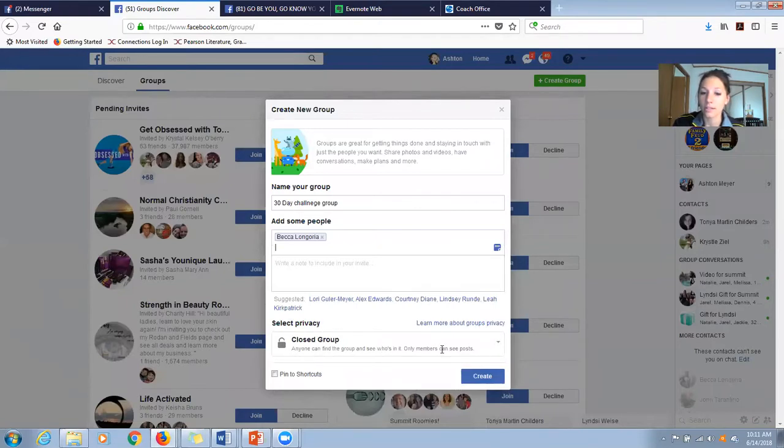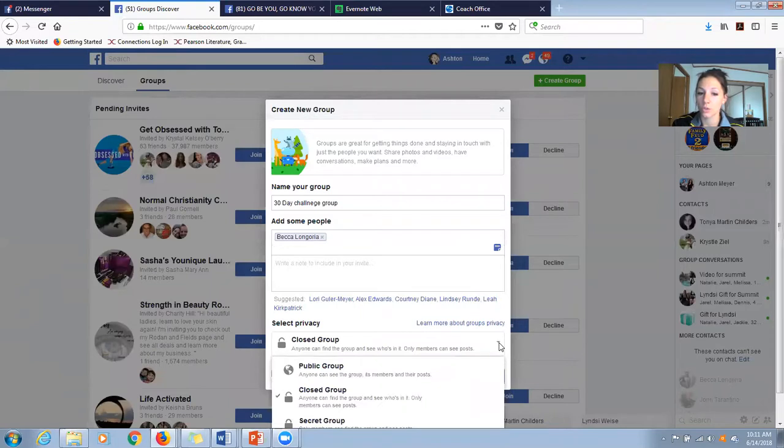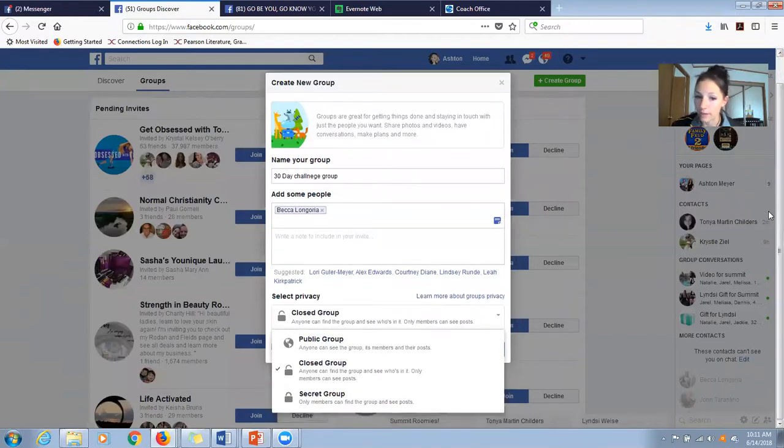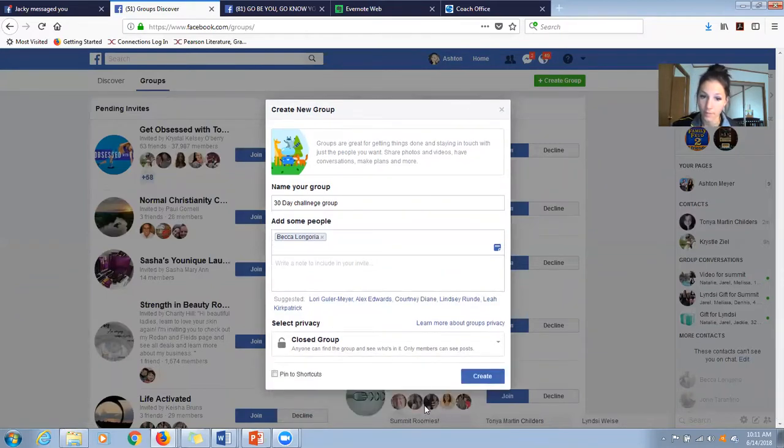I would personally leave this as a closed group, so people can see that you have a group and how many people are in it, but they can't see what's in the group. You could also do secret if you want. I would not recommend a public group at all, just saying. And then you would want to pin it to shortcuts, and I'll talk to you about that. But I should probably just pin this to shortcuts quick. So then you create this, okay?